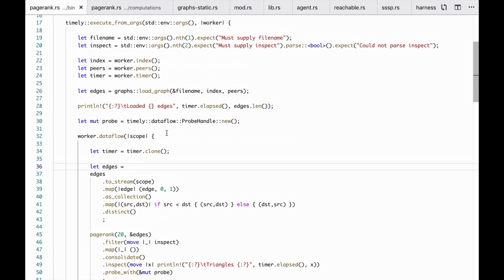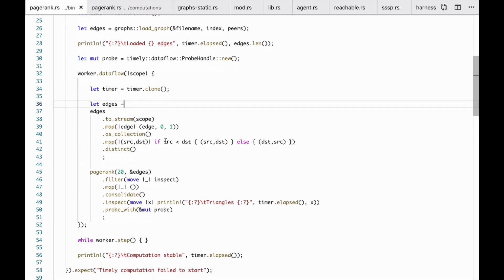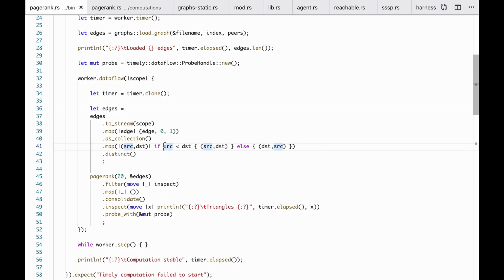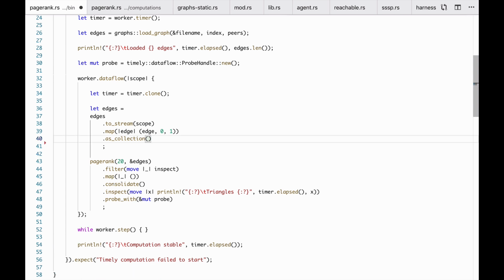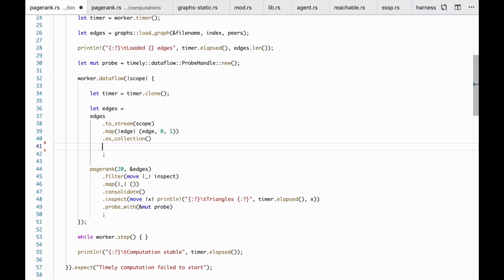What is this? This code is crap. Wait, hold on. In our PageRank thing, we were undirecting the graph, which is totally wrong. You don't want to do that. I mean, you could do that, but it's just wrong. It's a different graph. So we're not going to do that. We're going to do as collection, and we're going to do arrange by key. Awesome.